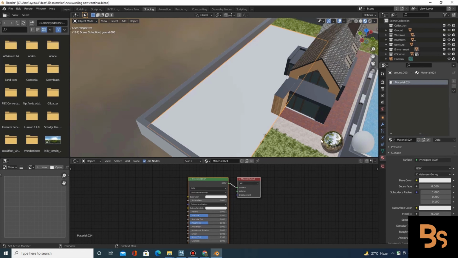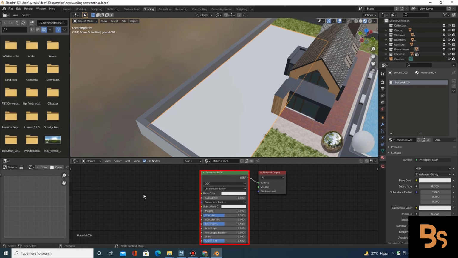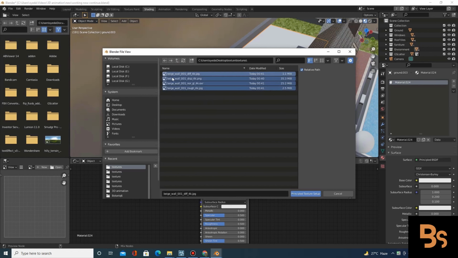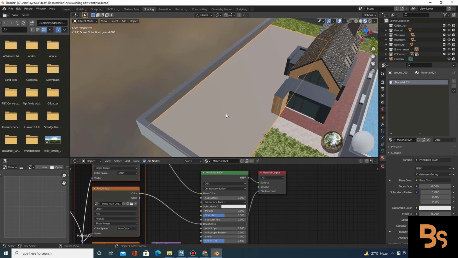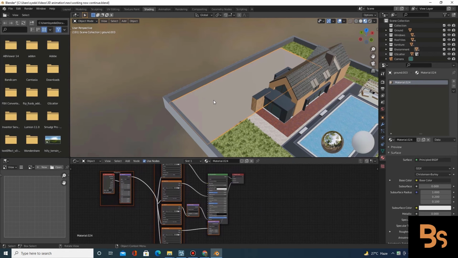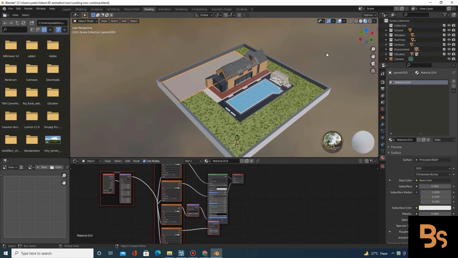Okay, if there is any material, click here on the Principled BSDF and then press Ctrl plus T, and then in the extract folder, select all these, and then click here on the Principled. So you will see you can directly import these textures into the Blender.